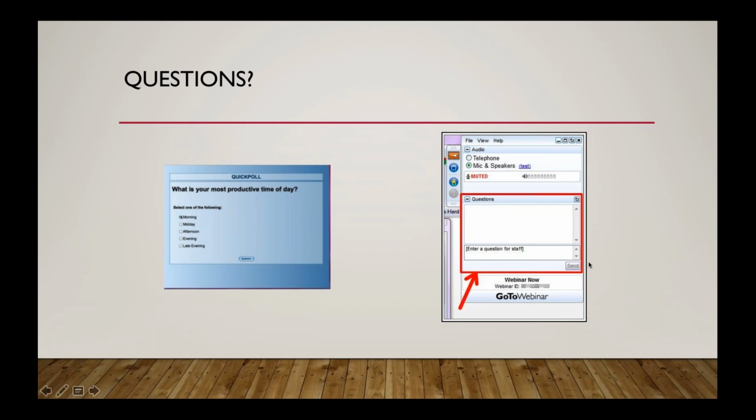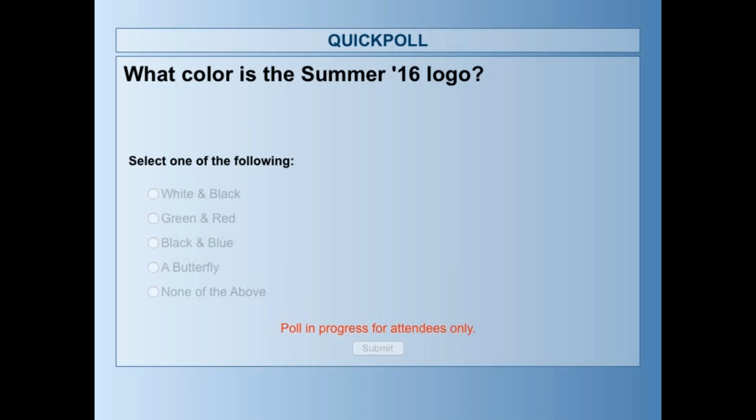As we go through this, we're going to be asking you some questions. We're going to start by throwing a poll up right now for you to take a look at. What color is the Summer 16 logo? We'll have a couple of these polls come out throughout the session for you to answer and interact with us a little bit. This is meant to be an interactive session, so if you have questions, please feel free to ask those questions to us, and we'll answer those as best we can as we go along.